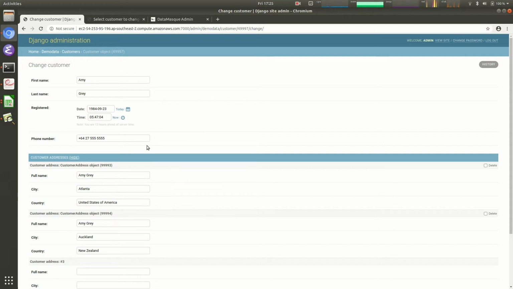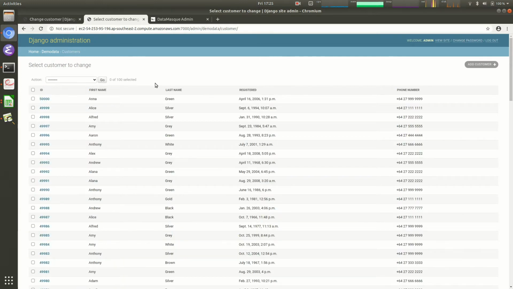If we look at the page listing all customers, we can see that we have many thousands of customer records to mask, and that all first names begin with the letter A, which will help us to distinguish them from masked names later on. Let's have a look at the database schema that underlies this application.